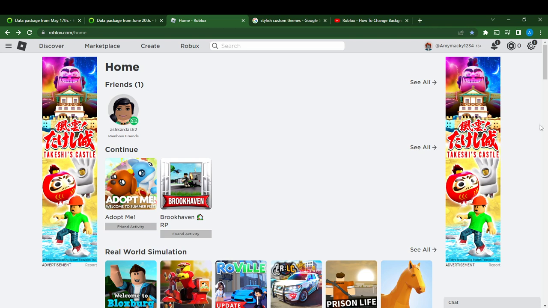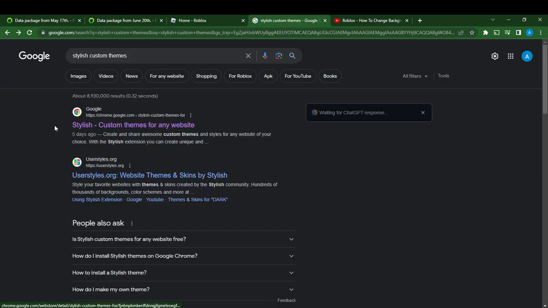So you see the white background right here. This is the default Roblox background setting. If you think that this is boring and you just want to change it, this is what you're going to do. Right there in your Google search panel, just go ahead and search for stylish. So type stylish custom themes and this window is going to pop up.